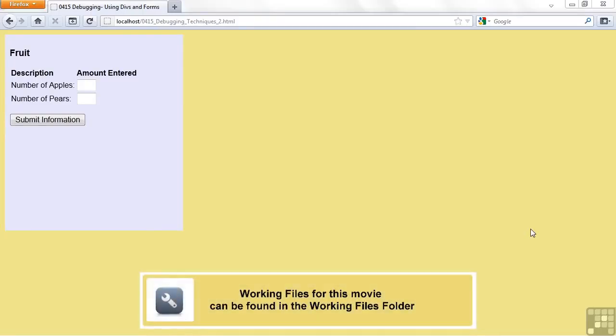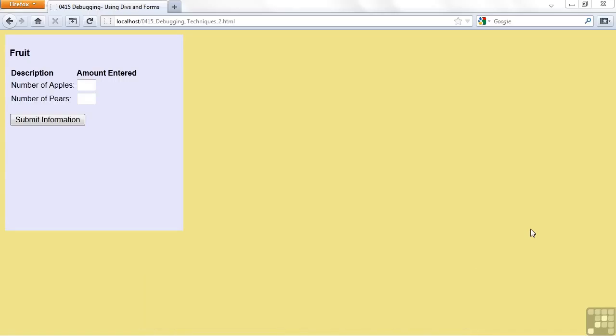This lesson is on debugging. This is your second debugging lesson. And remember that debugging is the term we use for troubleshooting problems in your programs and correcting them. So let's take a look at this form.